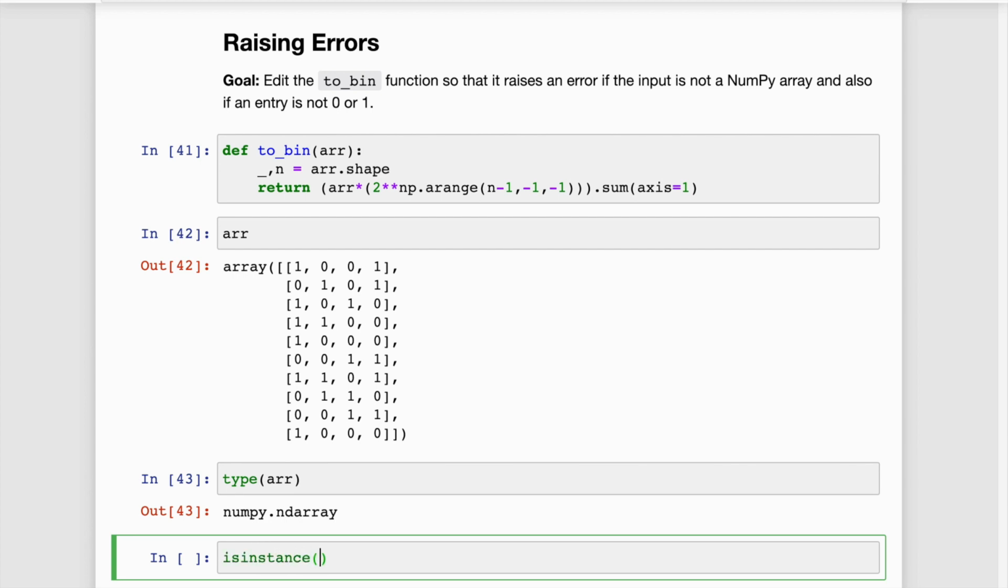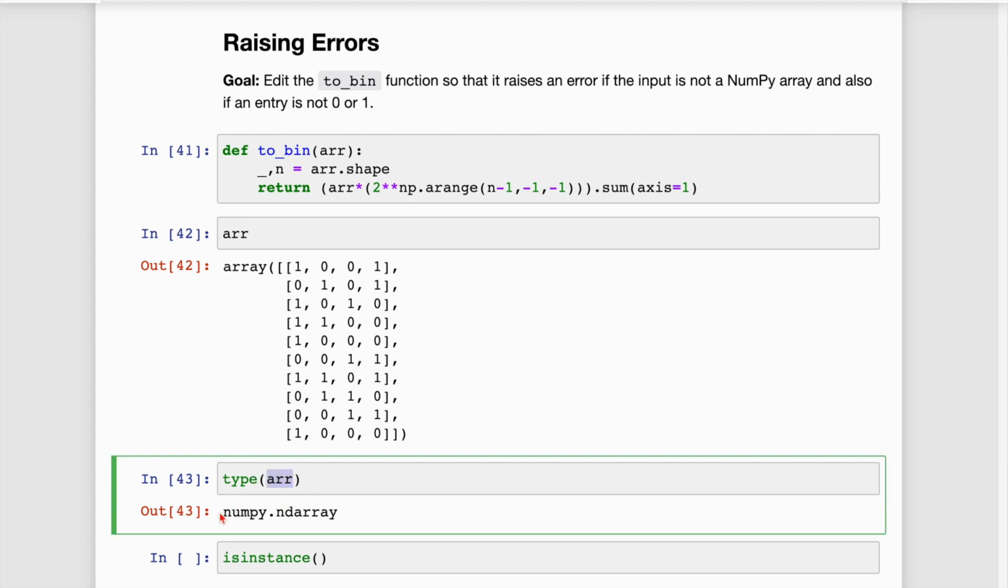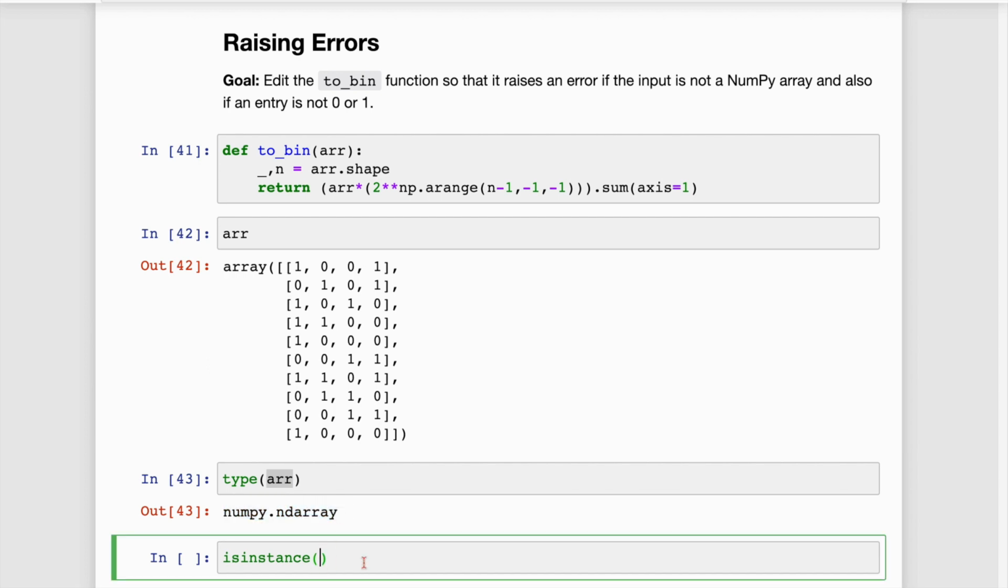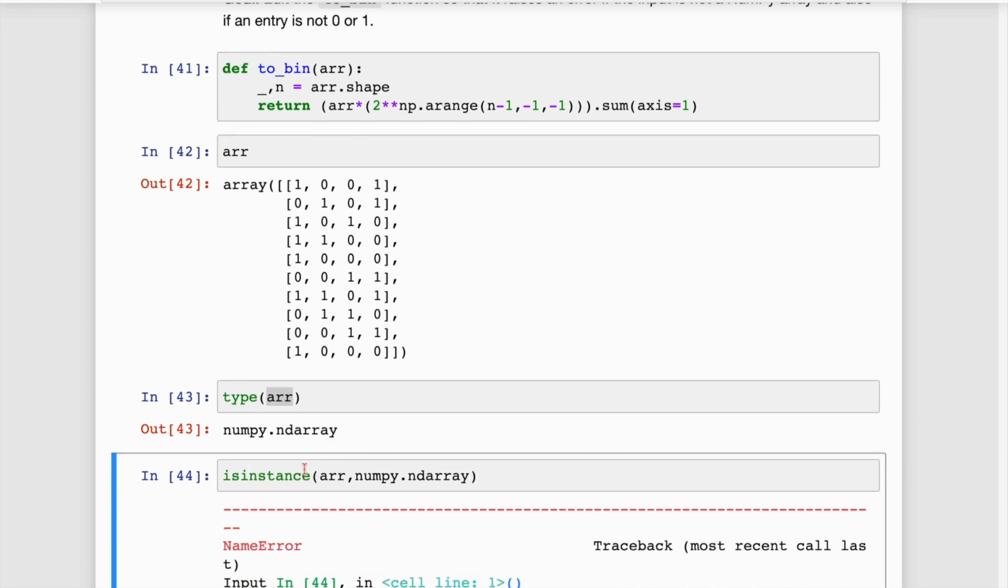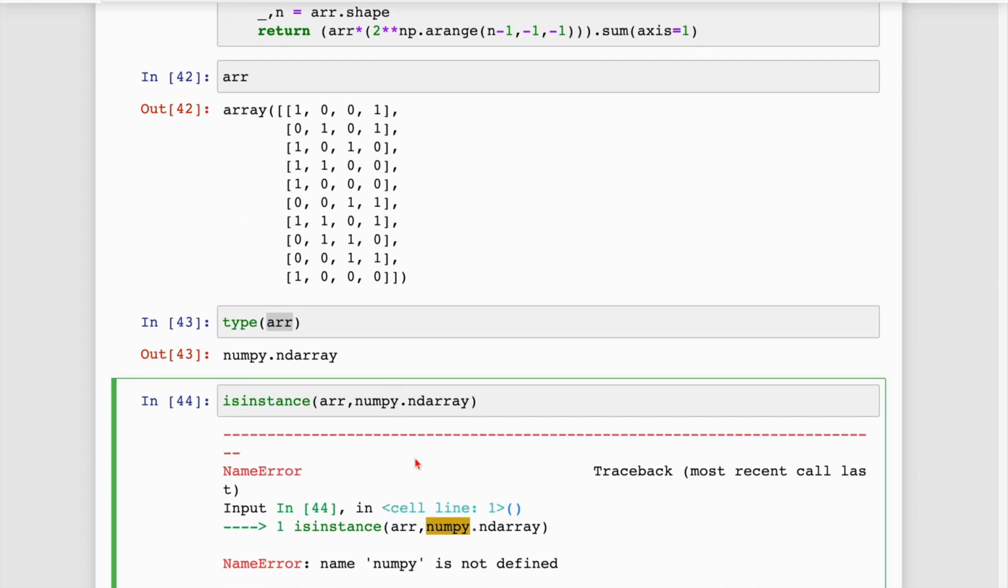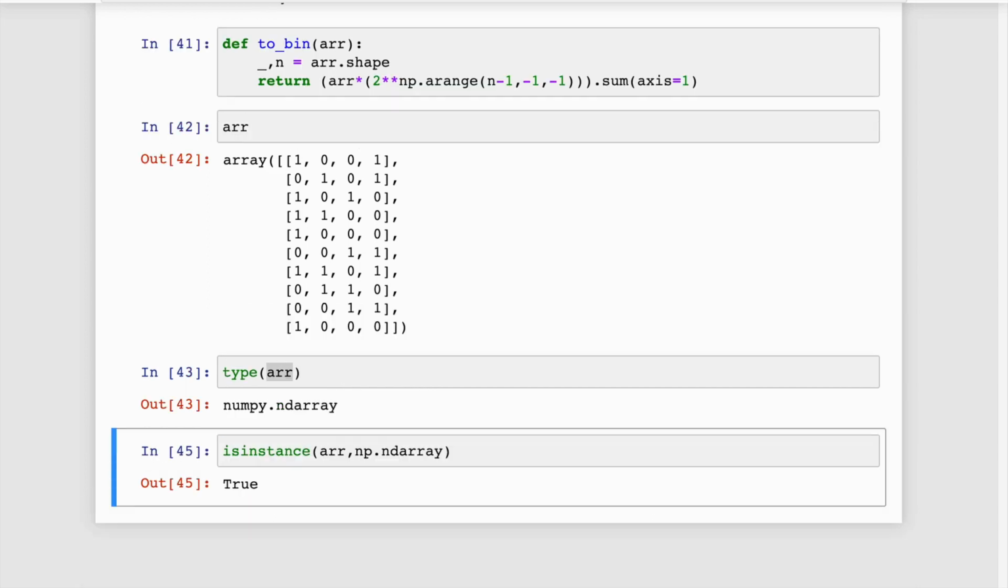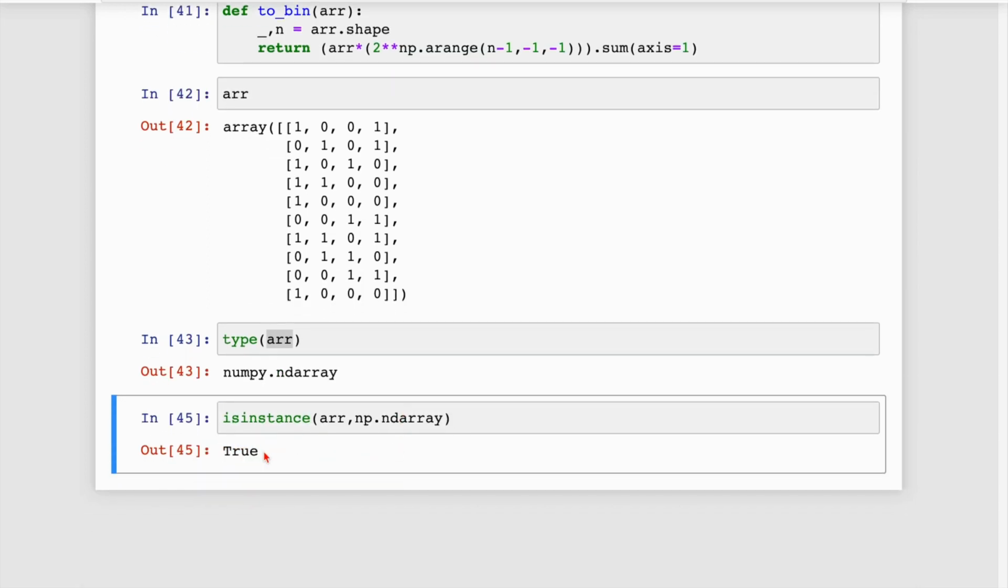Speaking very loosely, the reason why we use this over checking with double equals is that we don't care so much if ARR is exactly a NumPy n-dimensional array. It could be something built off of it, and we would still want to include that. Again, speaking very loosely, if you take away anything, just let it be that if you're checking the type, you should use isinstance. And the way it works is we're going to pass ARR, and then we pass what type we're checking against. So here I'm going to say numpy.ndarray. And let's see here, oops, I should have np. So this is saying true, so that's good.